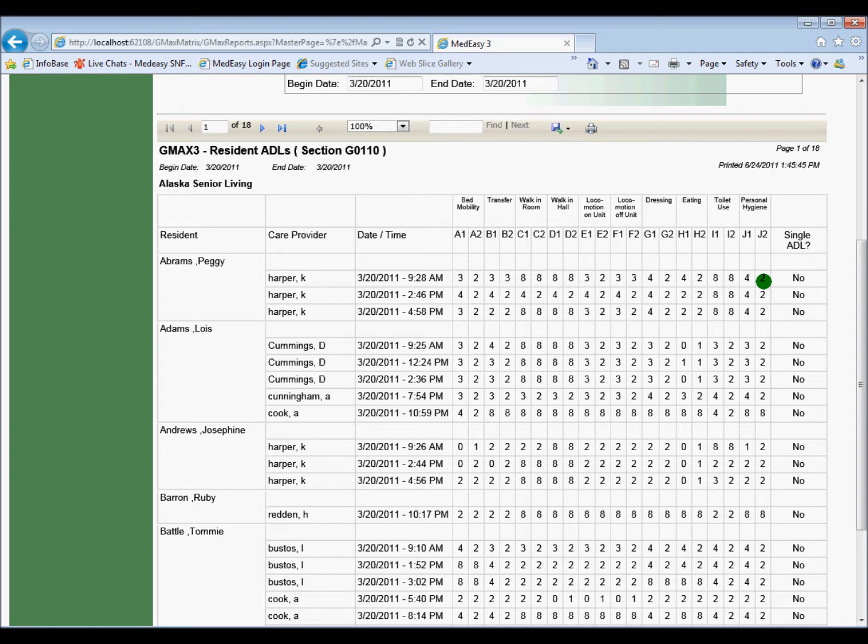If you've seen our GMax3 video, you know you have the ability to enter a single ADL inside the GMax3. If a single ADL is entered, this report will also catch that and indicate that information here as well.